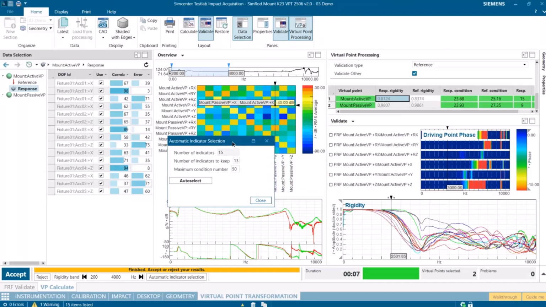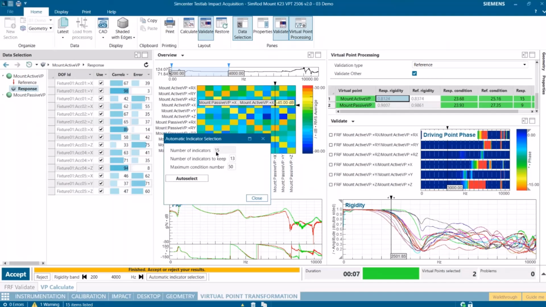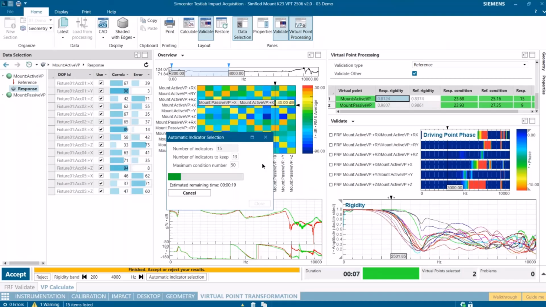What this does is it brings up this window where we can see that we have 15 degrees of freedom of response data to start with. Let's maybe throw out 2 of the 15. So the 2 worst performing degrees of freedom, let's just eliminate them. Whenever we throw out data, we do want to make sure that we still have enough geometric distribution on the data set that remains so that we don't miss any degrees of freedom on the virtual point. So if I hit auto select, in the background, TestLab is now optimizing the selection of which indicators give me the best rigidity performance for the frequency range that I select. So between 200 and 4,000 hertz in this case.